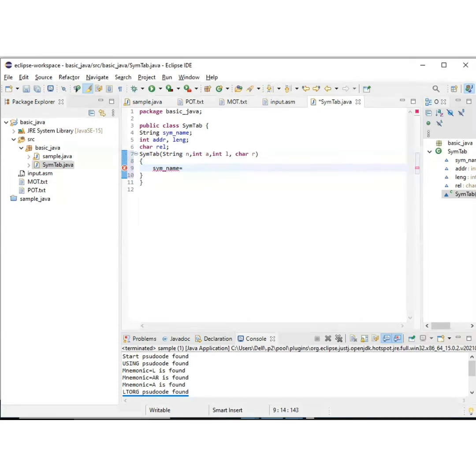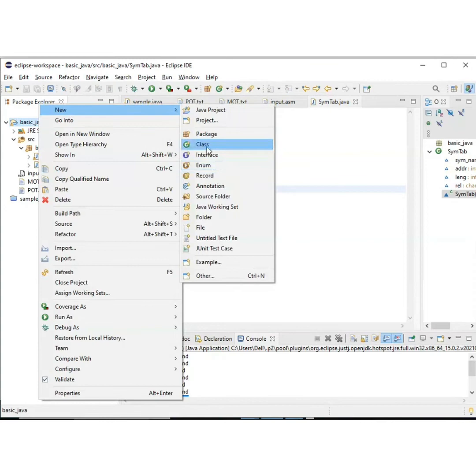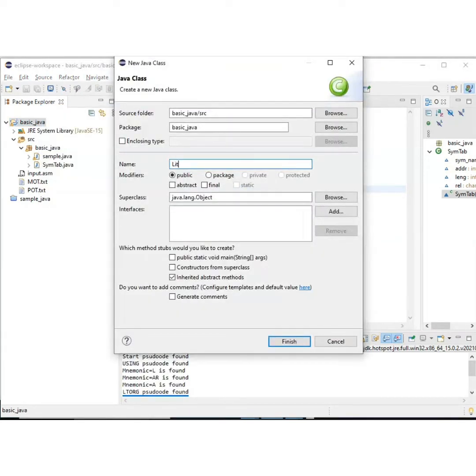So symbol name equal to n. So n will be given by your input line. Okay. Similarly, length, you will be calculating that length. So say, here is address. You have to keep sequence in your mind. Okay. ये आपका variables किस order में call हो रहा है. Then you have a length equal to length and then relocation. Similarly, you have to create literal table also. So almost same format we are using for literal table. So create one more class. I'll call it literal tab.